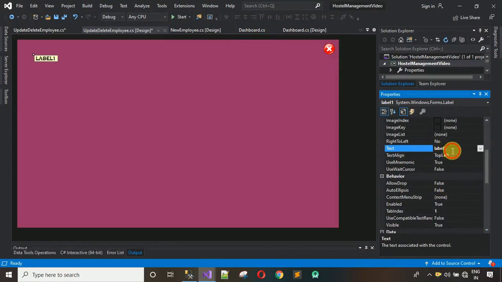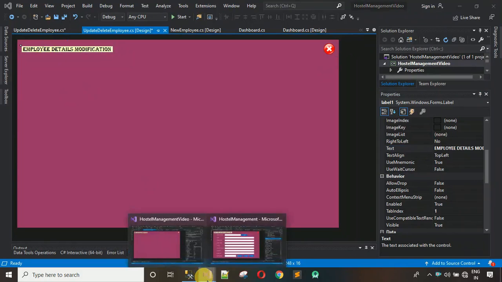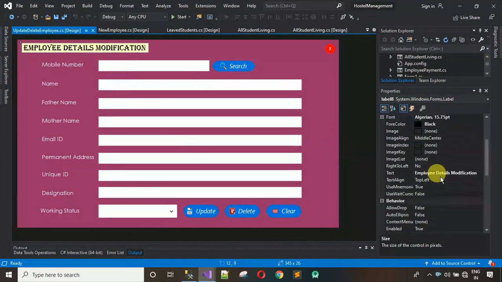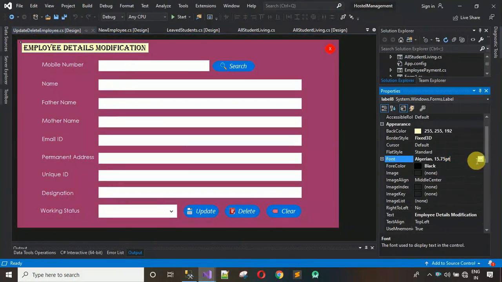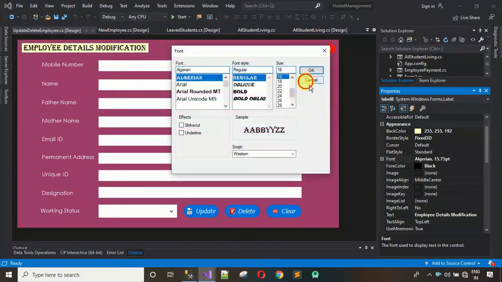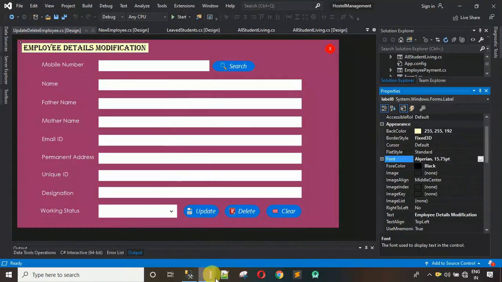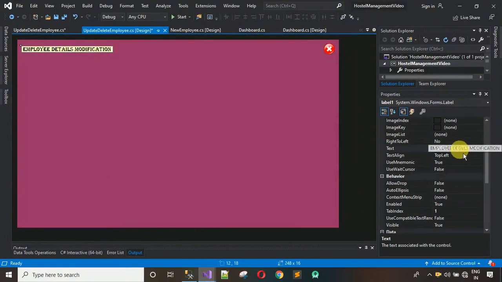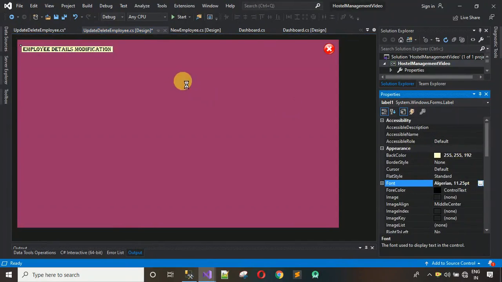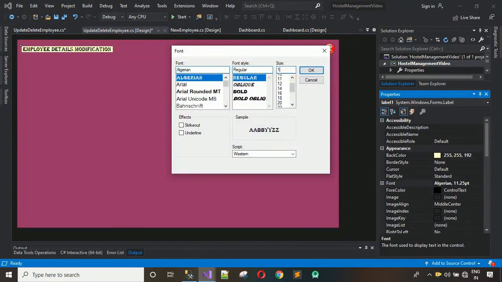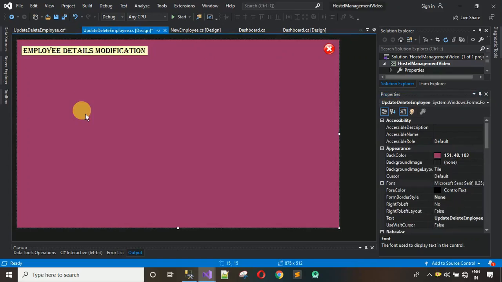So I have to change the text over here. The text will be employee details modification. The size is a little bit small. Let me move back over here and check the size for this one. I guess the size is 16. Yeah, 16. Click on this, and here we go. Now this one is looking better.